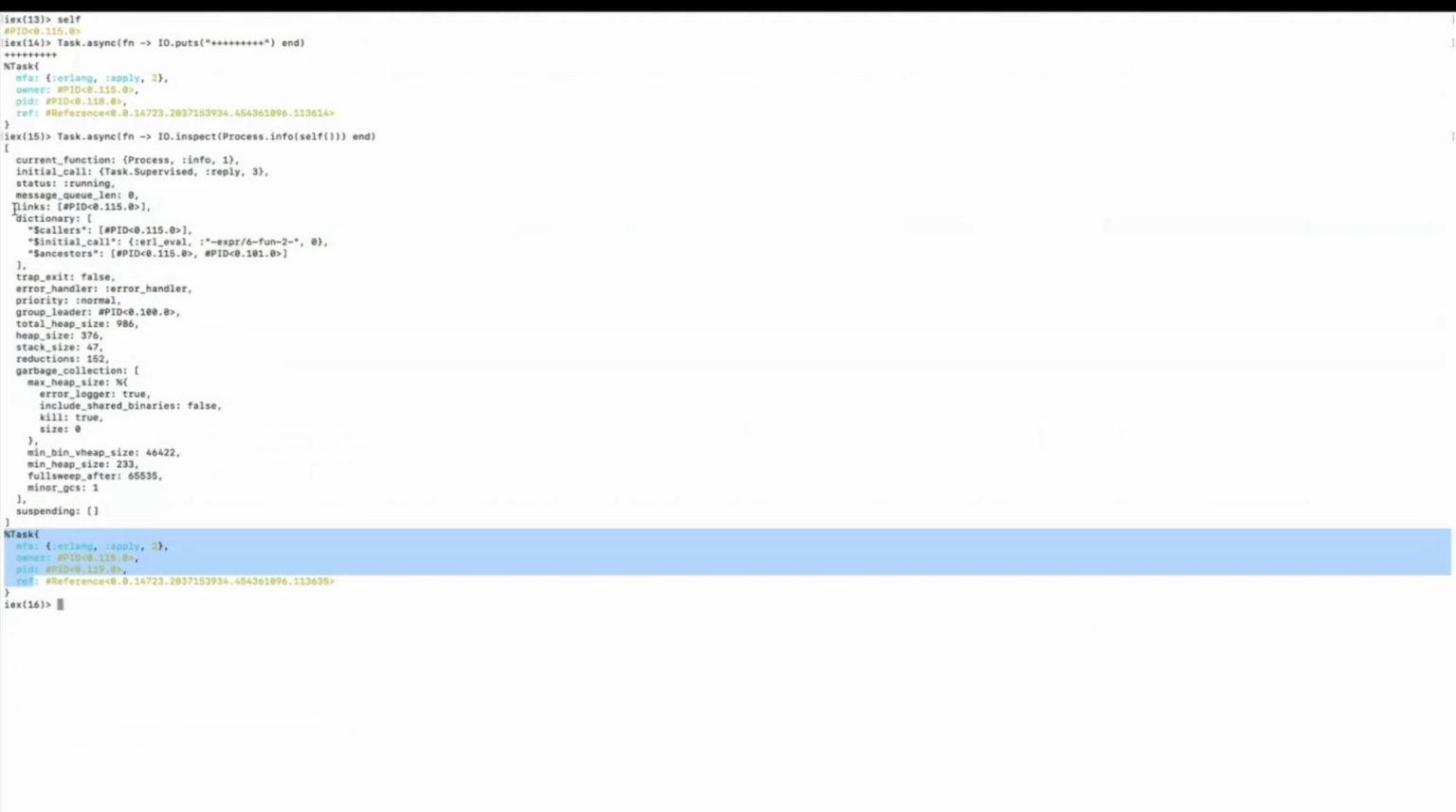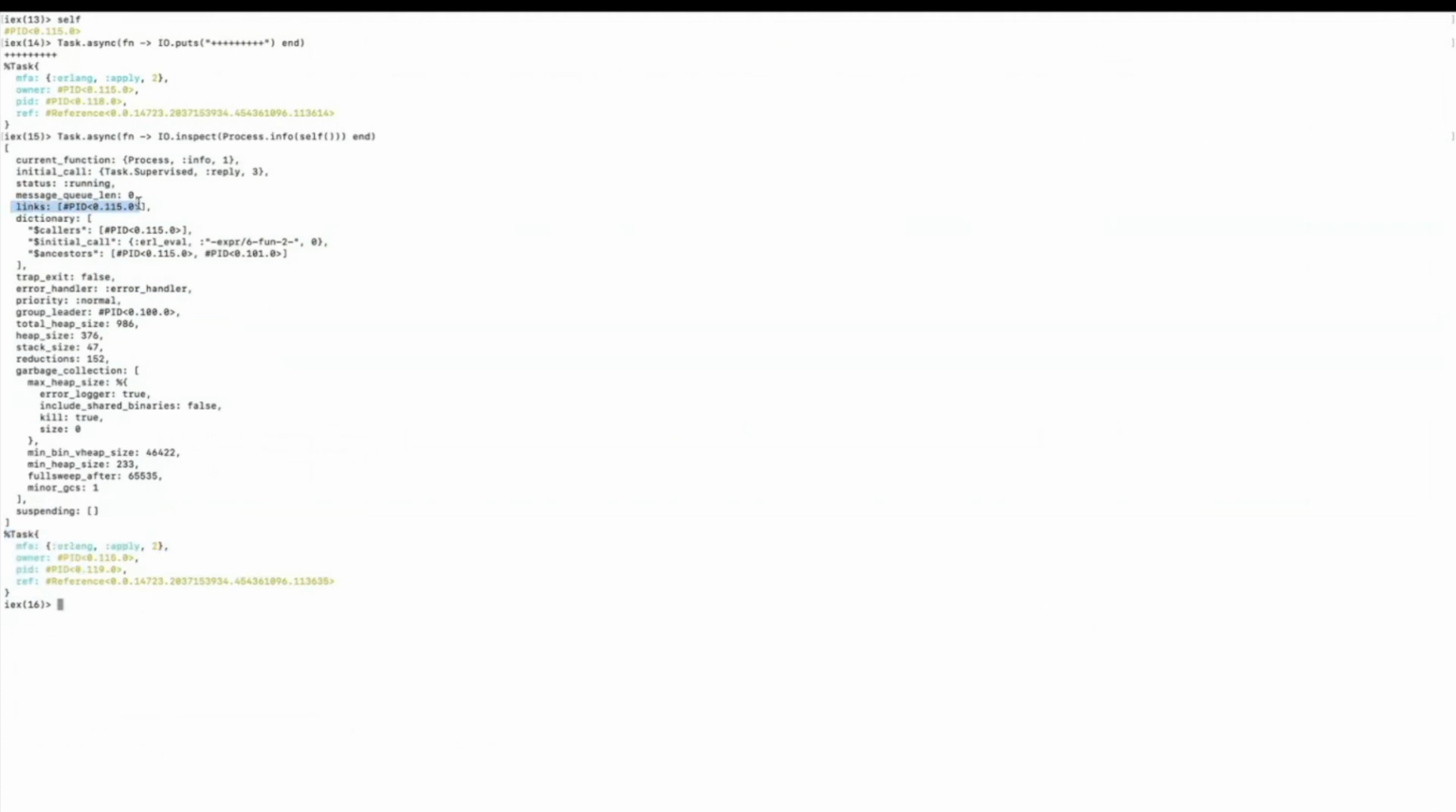Inside the process information, I'm only interested in the links field. The links field has the list of the processes that are linked to the task process. And inside here, we can see the PID of the parent process, which is linked to our task process. If you check this PID and you check the owner PID, they are matching.